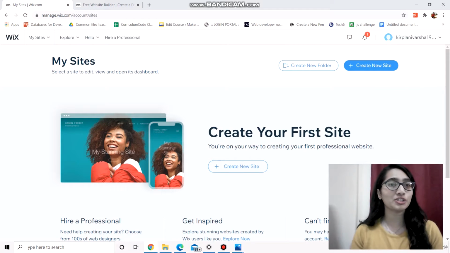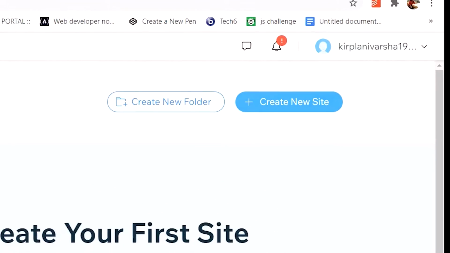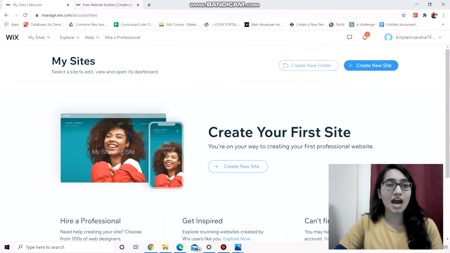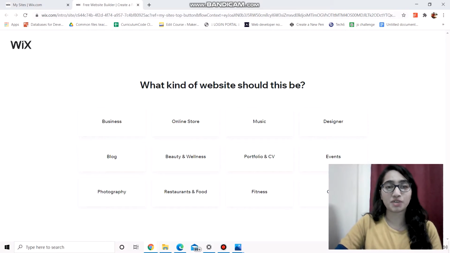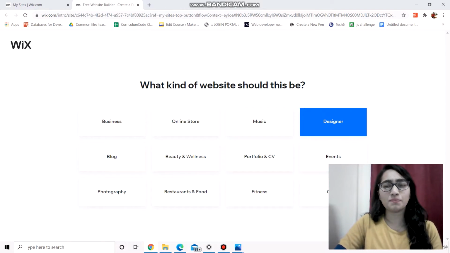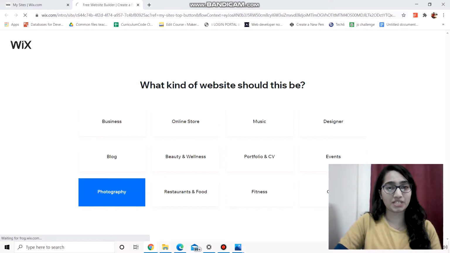So today we are going to create amazing websites by using Wix.com. So let's get started. Now on Google, just type Wix.com and this is the first page that you will get navigated to. Simply click on Create New Site. After this, you are navigated to this page. Here it says what kind of website should this be. I will simply click on any of the website that you want to create. In my case, I want to create a photography website.